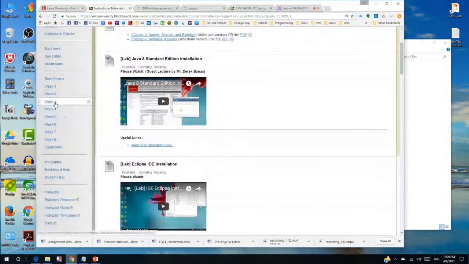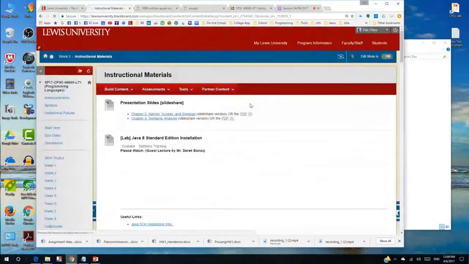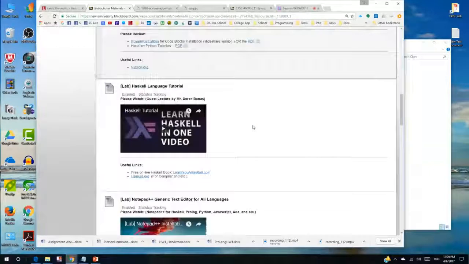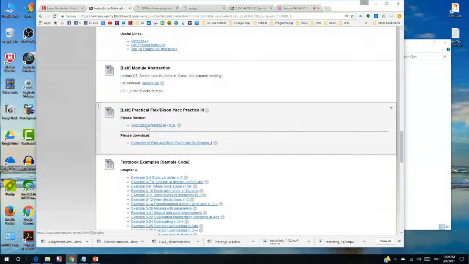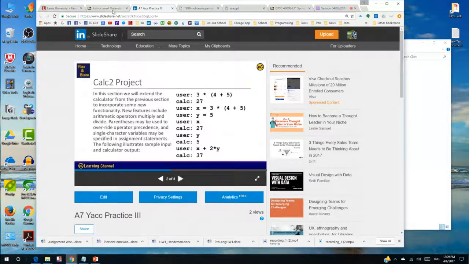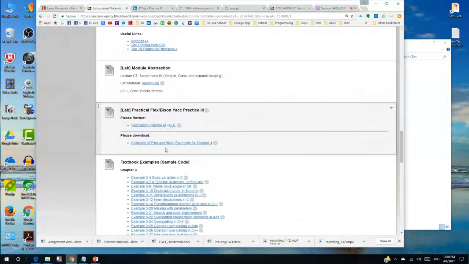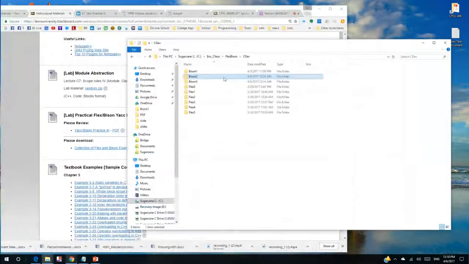So for week 3, let me draw up this web page. Right here, you will have this slice. Click it, you will see the slice for this Flex and Bison tutorial project 3. And also, you have a PDF file and a Bison example for chapter 4. This will be the copy of my current CDF file.